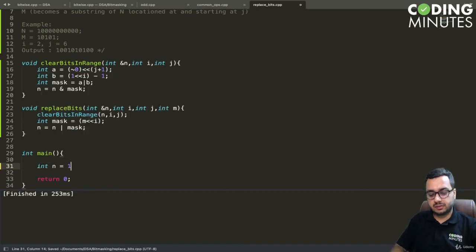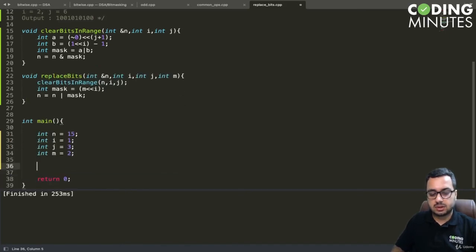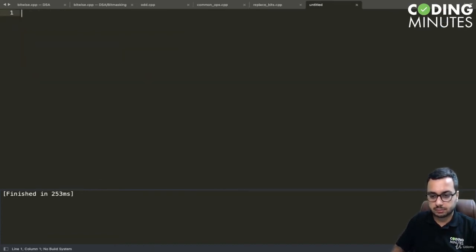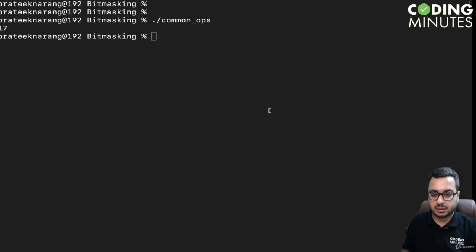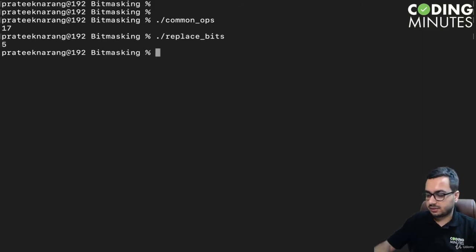Let's say n is 15, i is 1, j is 3, and m is 2. If I say replace bits n, i, j and m, and then do cout n, I should see some output. Let us try to build this code and run it. So I'm getting an answer of 5.